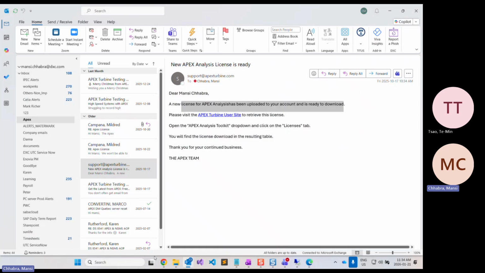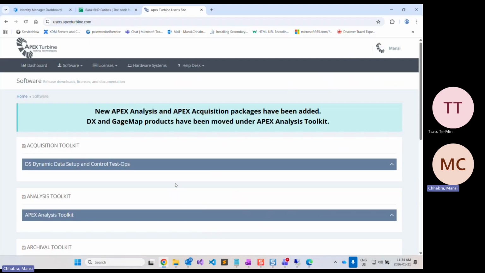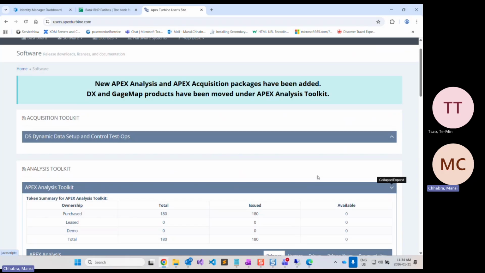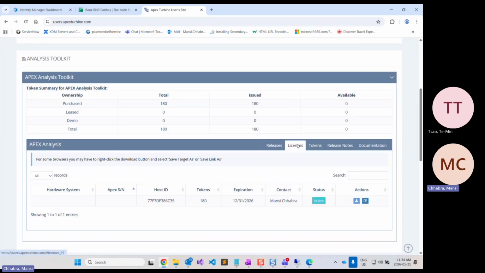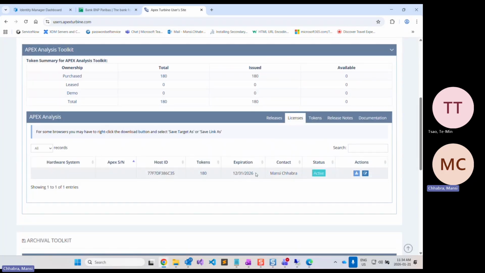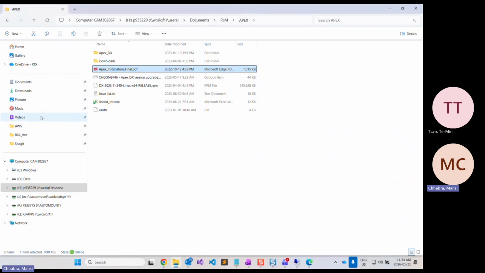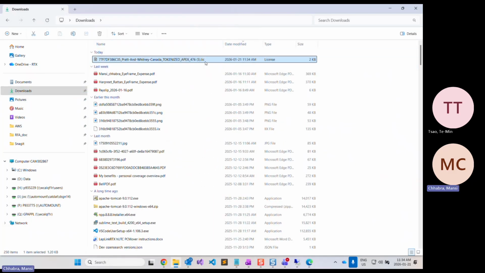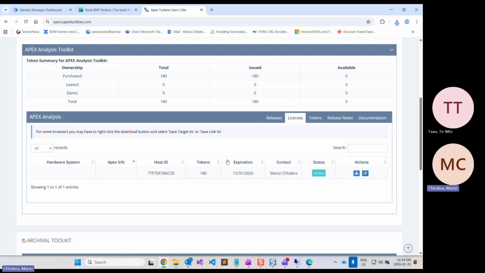So you go to this website, they will create your account, and in that one, you can just click here, go to licenses, and you see the license is available here. 12/31, it is still 2026. You can download this license file here, and it will be like this .lic file. You just copy this file, add it into the email, and send it to Mildred and Singh.